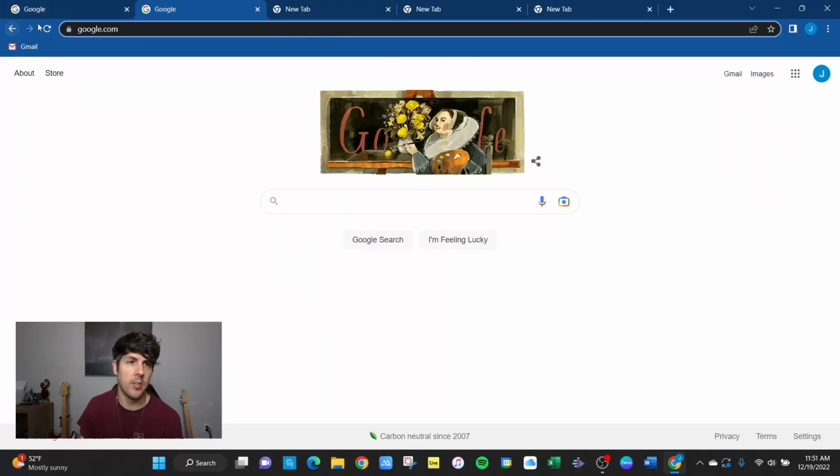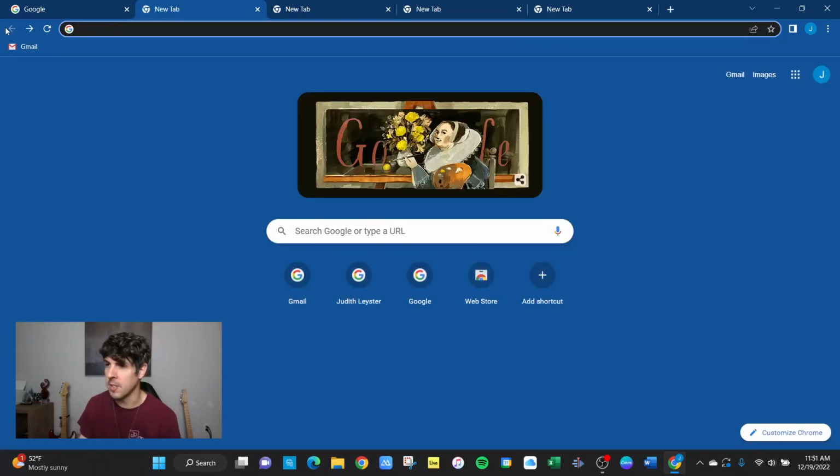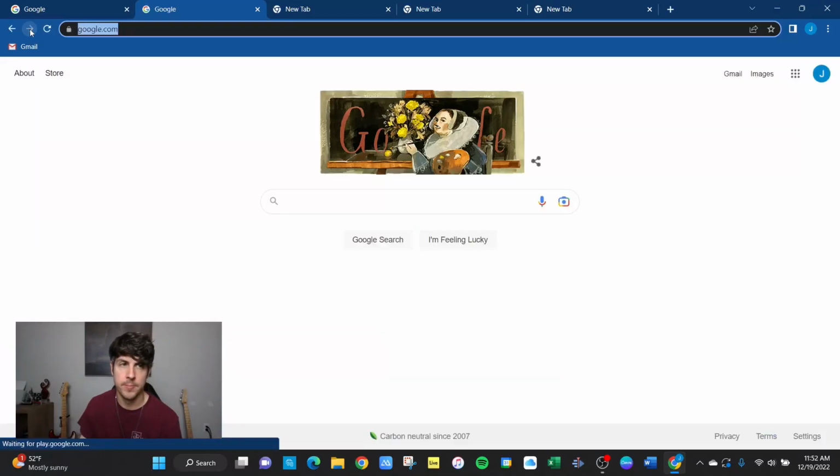Next, I have back and forward. So if I want to go back a page, I can click go back. This is the page I was at before. Oops, I didn't want to go back. I want to go forward. You can do that too.